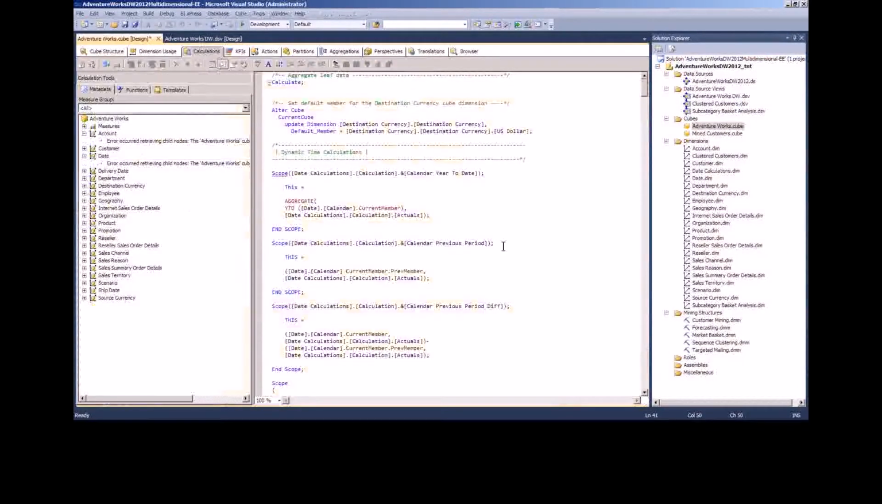So we're almost out of time. Do we have questions? Yeah, there is a couple. You ready for them? Sure. Okay. Can you recommend a good book for learning how to develop cubes?